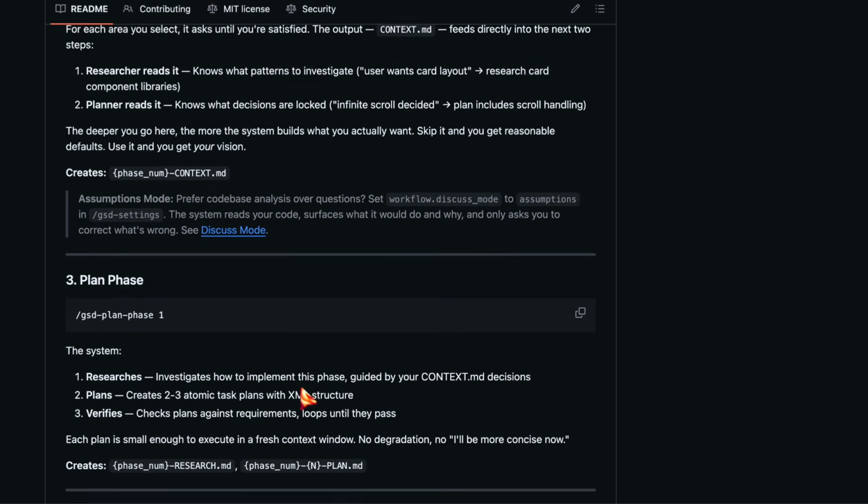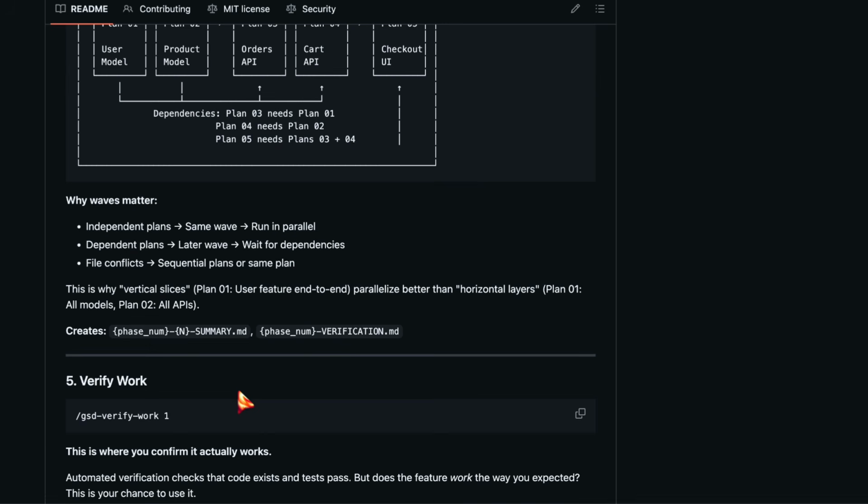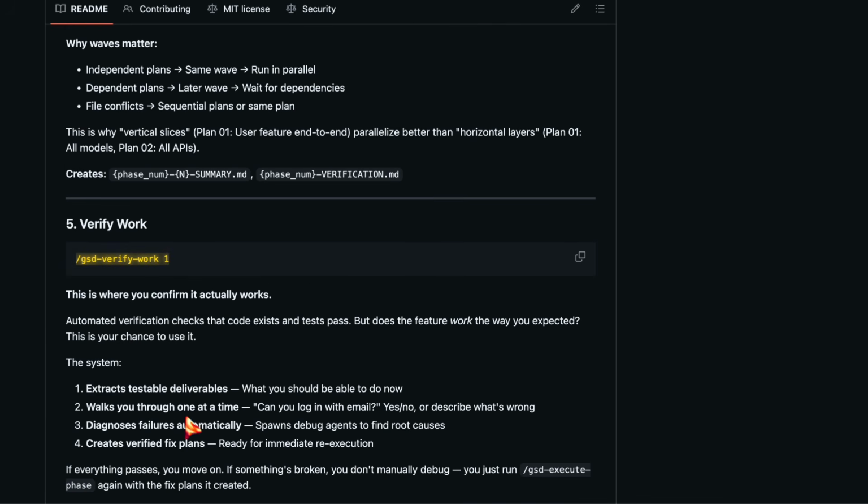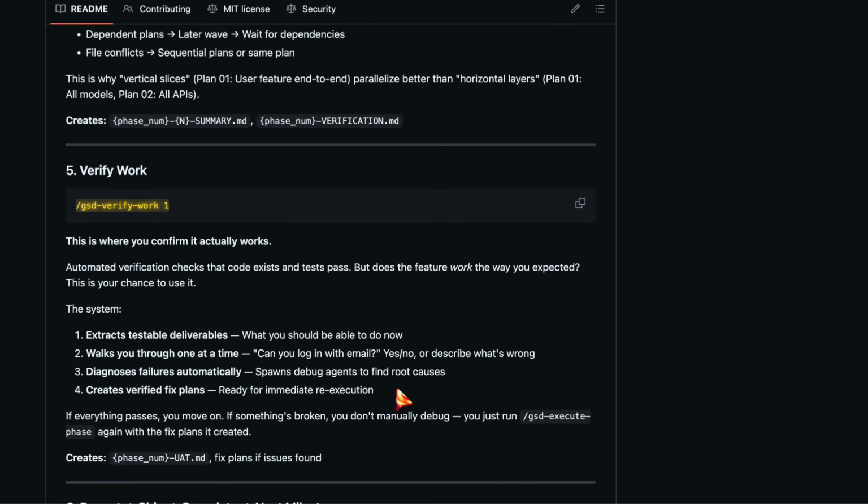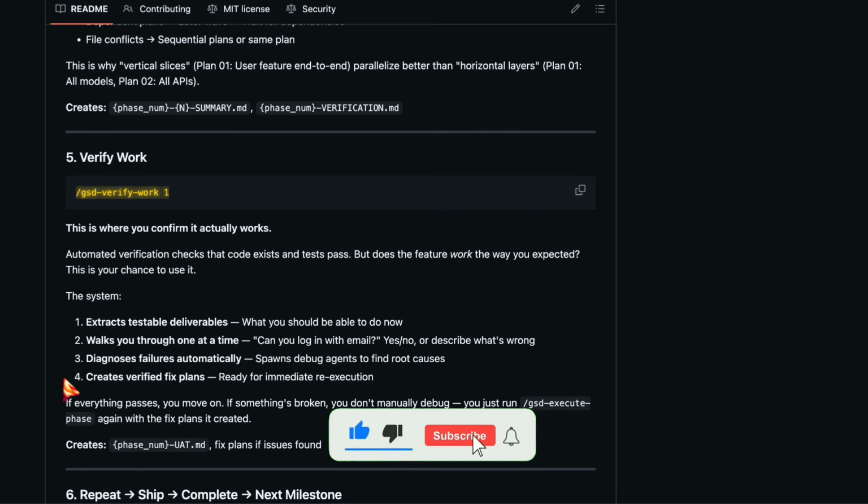But there are some things to keep in mind. For small tasks, the full workflow is overkill. If you just need to rename a variable or fix a typo, just ask your agent directly. Do not run a whole discuss, plan, execute cycle for that. GSD even has the quick command for these situations.